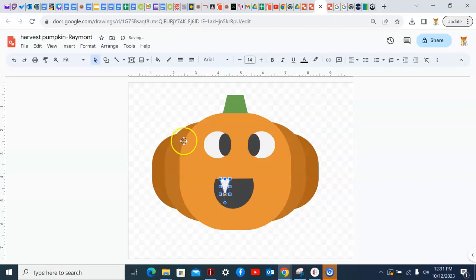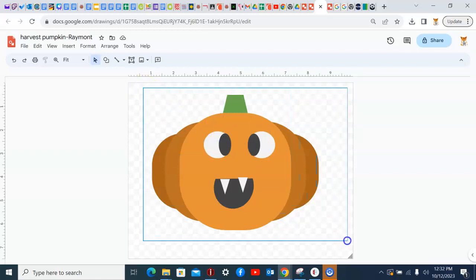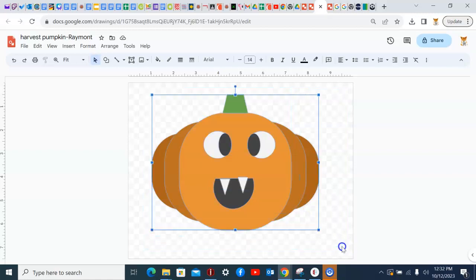I like that. And then I'll do Control D. And I'll move it over here. How's that look? Now, last thing, come up here off of your face, off of all your shapes, click and drag a rectangle around everything.